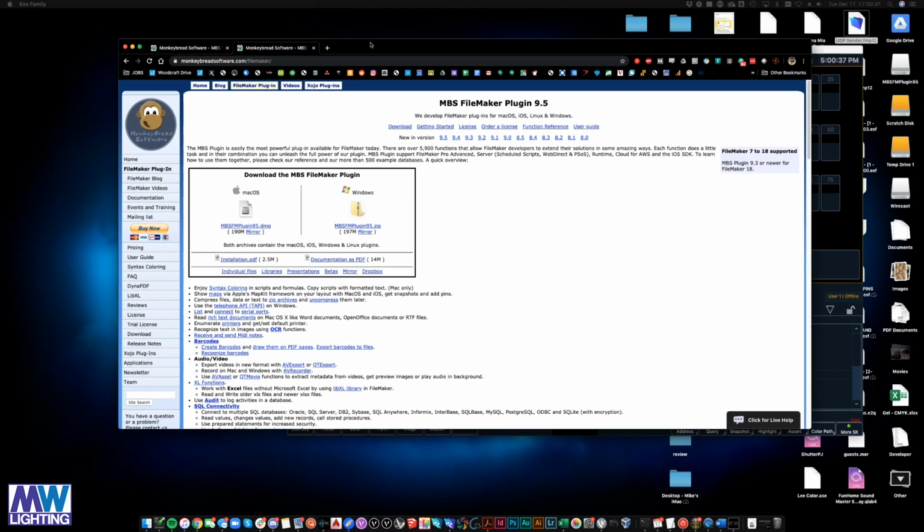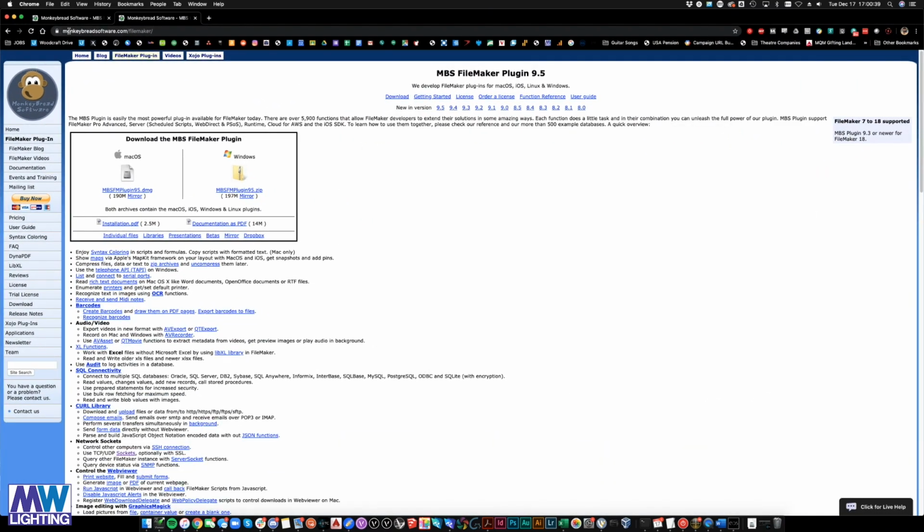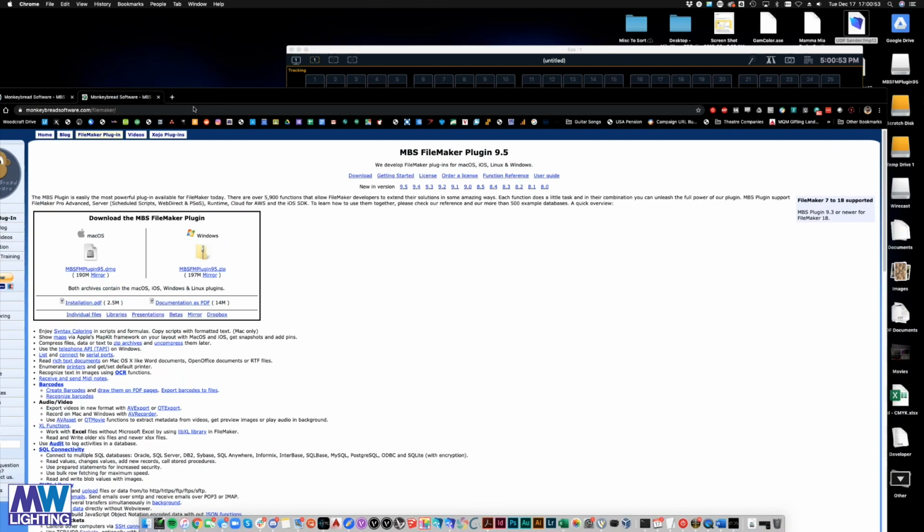basics. So the first thing we need to do is go to the MBS website. It's monkeybreadsoftware.com/FileMaker, and we're going to download the plugins. I'm not going to go through the whole process of installing those plugins. You can do that yourself, but let's assume that you've got everything installed and ready to go.